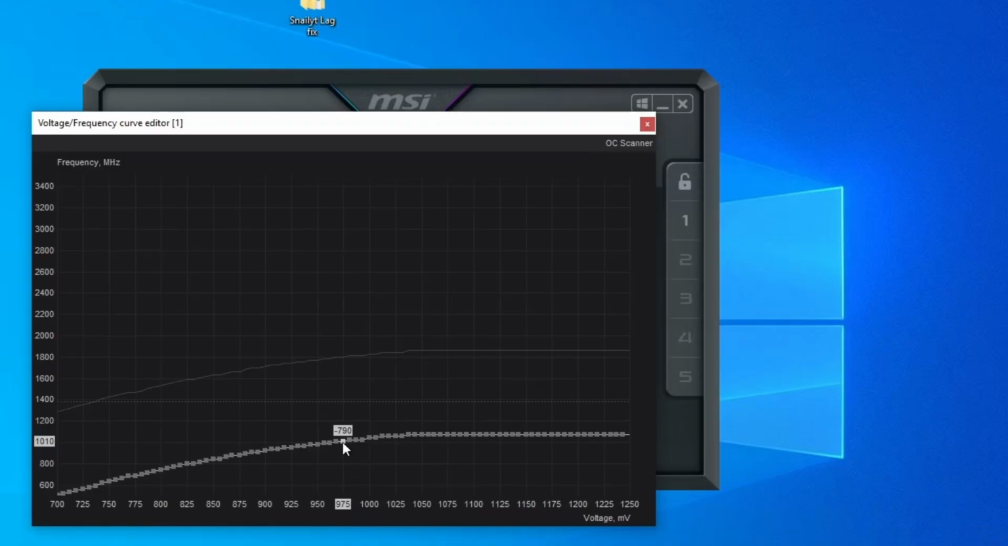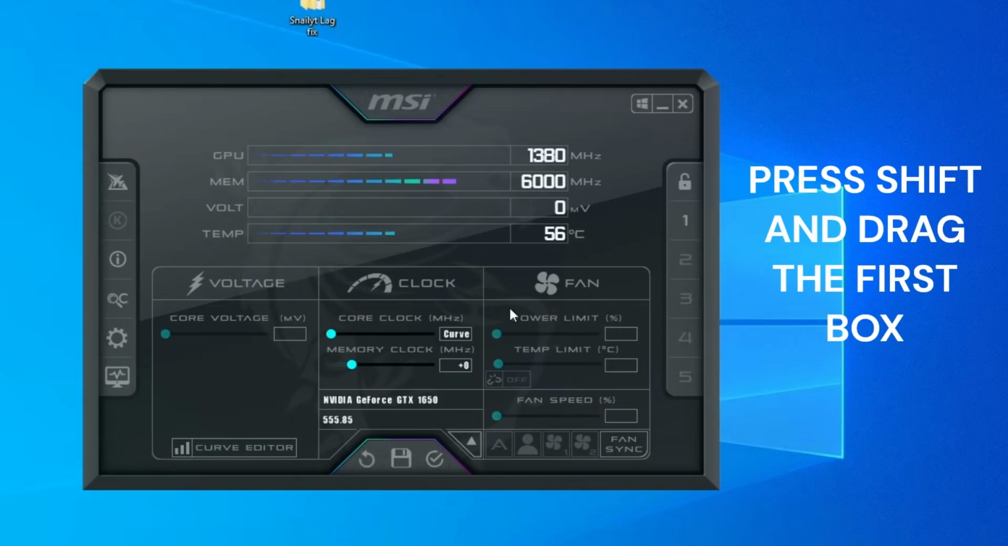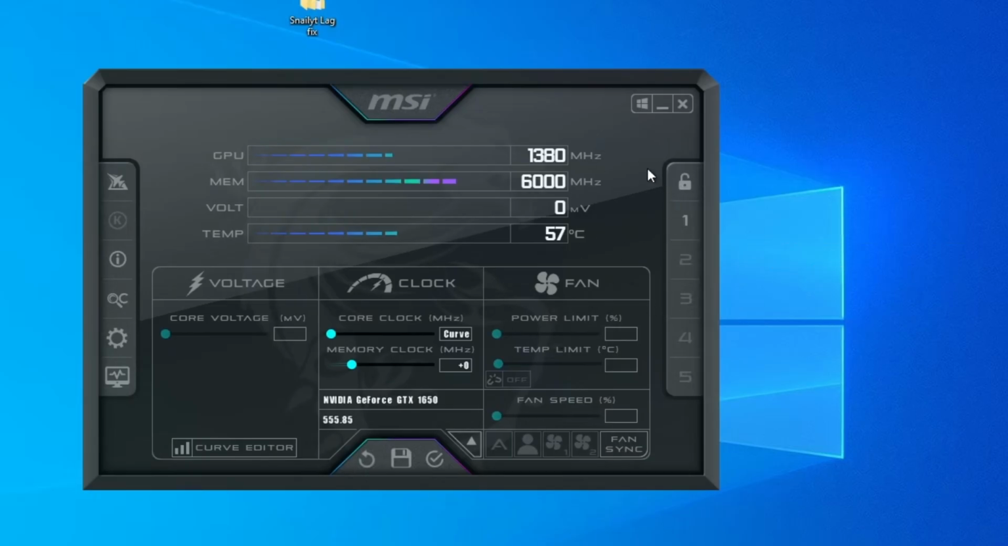How to apply? Click on the box, then drag it up till your highest clock speed. What was our highest clock speed? It was 1785, as we had seen after starting the render test. You can use the arrow keys to move it up and down for precision. After you have set it at the 1785 clock speed, press Control L. Then close the window, then click on Apply. Then this will change. As you can see, it has gone to the highest frequency.